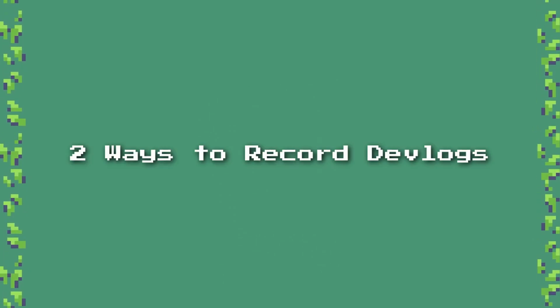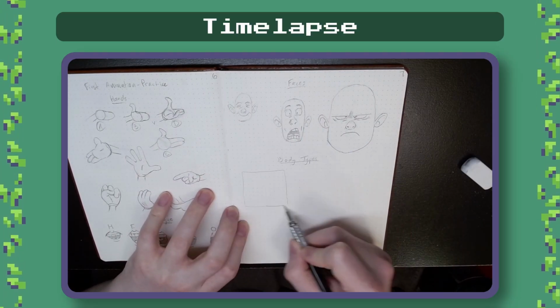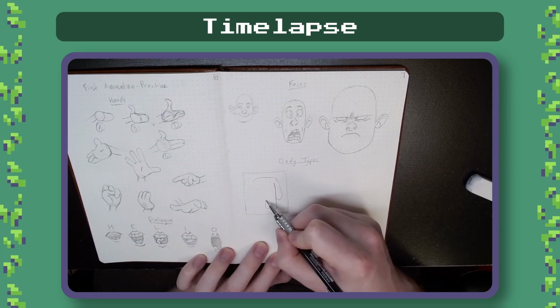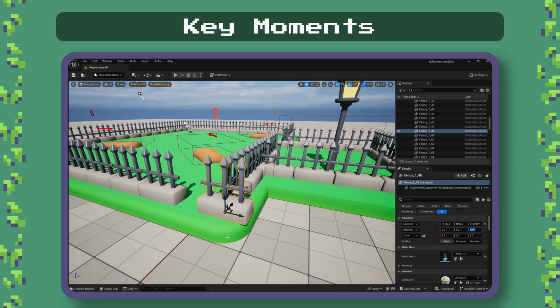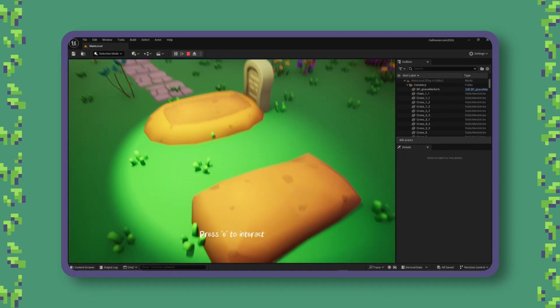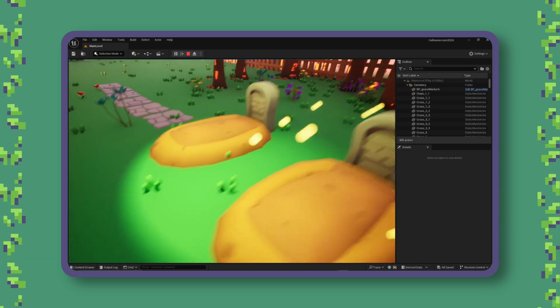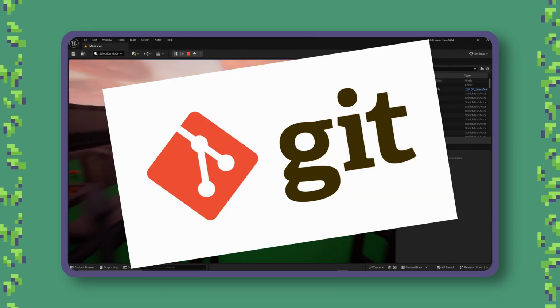There's two main ways to record a devlog. You either record everything, hours of footage, then you speed it all up into a time lapse, or you could capture just the important moments with small bits of B-roll sprinkled throughout. But what if you don't want to clog your drive with 10 hours of screen recordings, or you're in the middle of a game jam and you can barely think straight, let alone hit record? Well, that's where Git comes in.